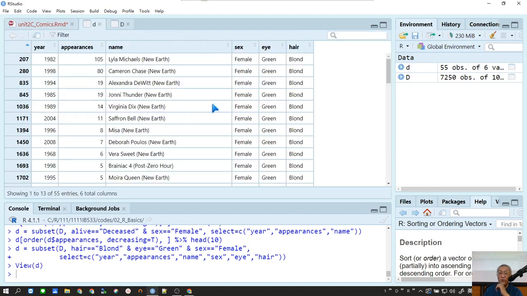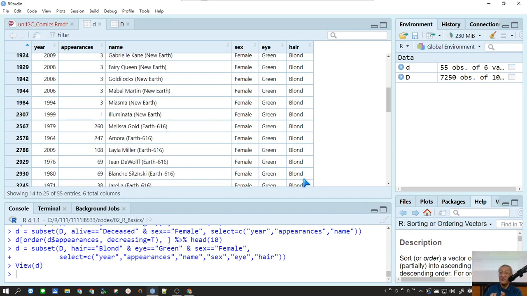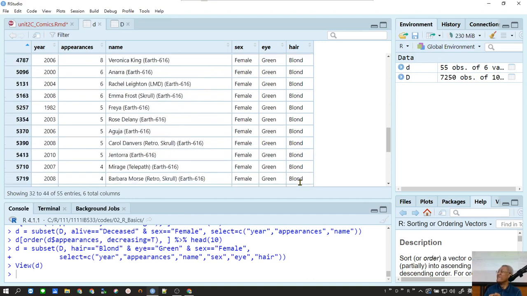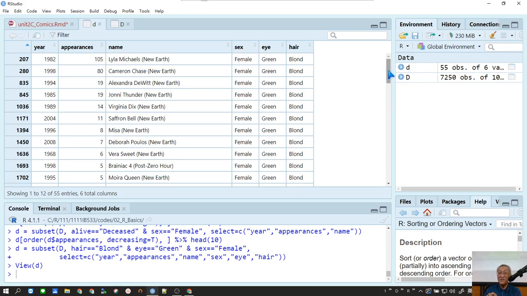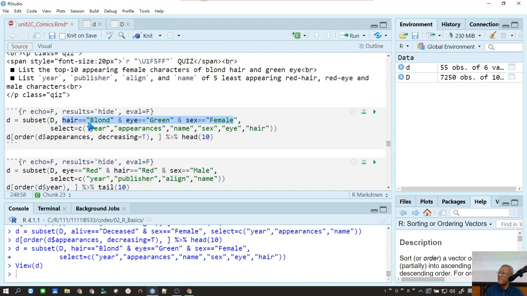So if you look into this smaller d, you can see that all of the characters in this data frame are all the same, right? Female, green eye, brown hair. I think I got it. You got it, right? Okay, good. Basically the same thing. In the lowercase d, you should have 55 rows, and maybe you may not have these 3 columns. Not finished yet. This is just the first step.